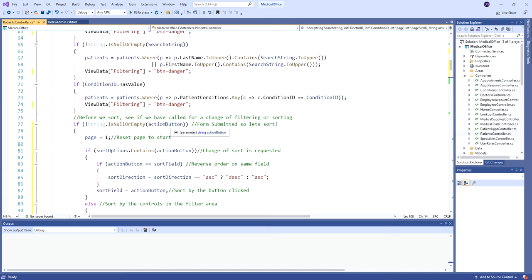We check again for an action button, right? And then we know that we have to consider sorting. Reset the page to 1. And here's my list, right? My array of possible sort options. So if the action button matches any one of them, then I know someone clicked a column heading because they were working on a larger screen and they want to sort. So the same logic we've done in the past works fine here.